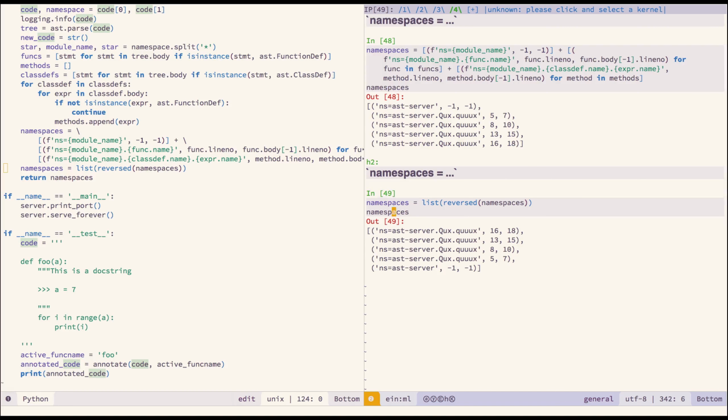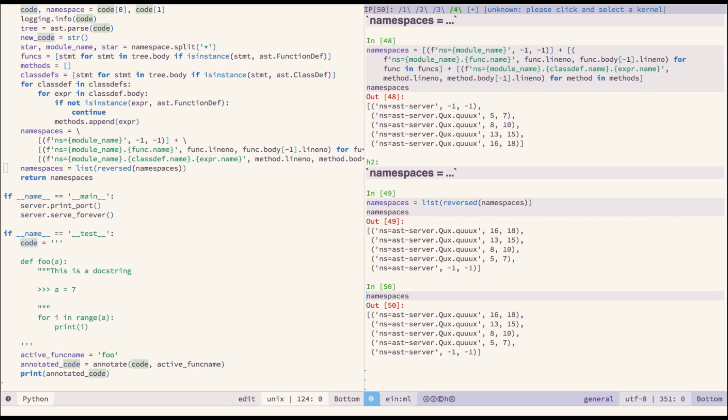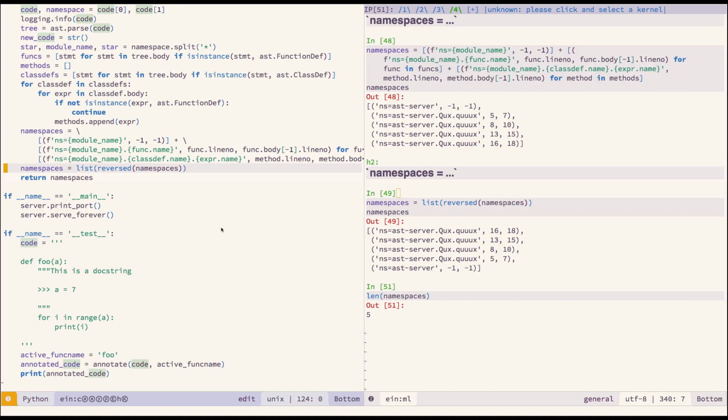And we can do the same thing as we did before. For example, in this namespaces line, we can pop over to the notebook. We can look at this namespaces list here. We can take the length of it. Just do arbitrary stuff with it.